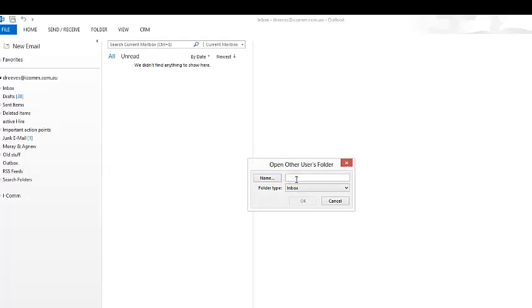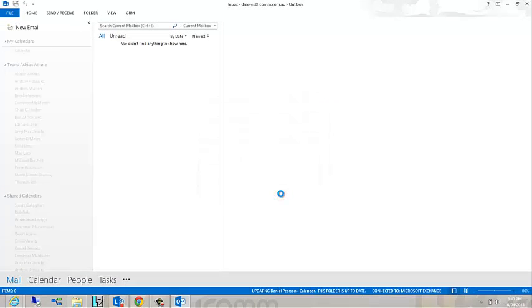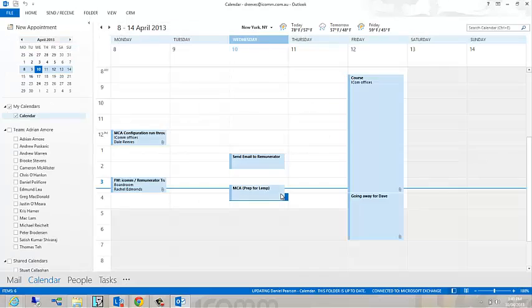Here, they will need to type the person's name, select Calendar, and press OK. Wait for the person's name to pop up, select them, and then simply press OK. At this point, everything is done.